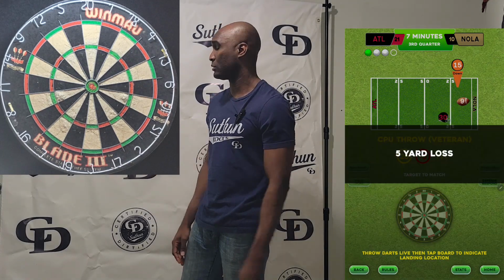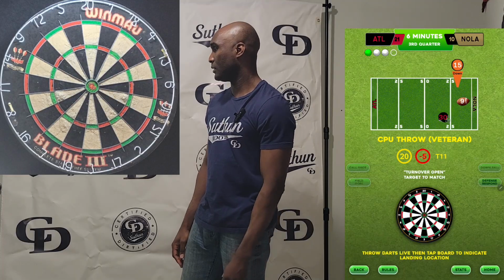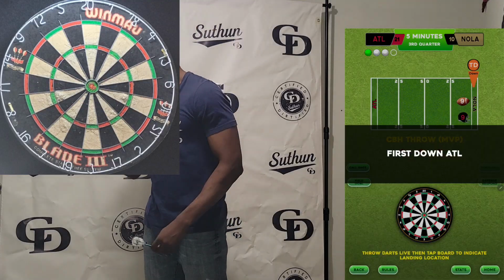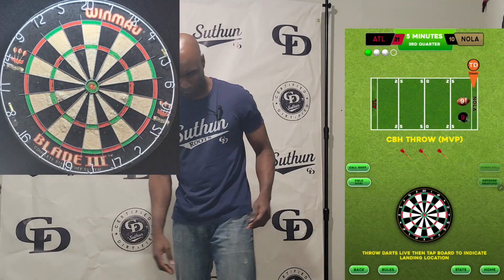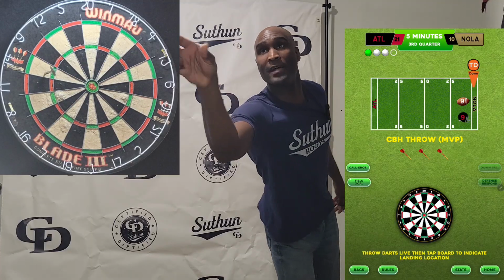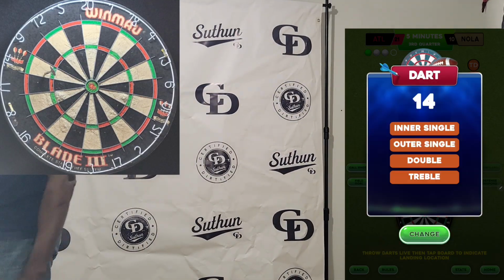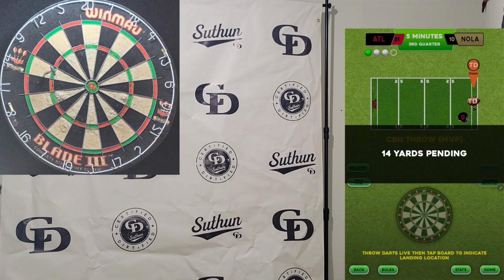I started talking junk, and the computer matched that throw. Let's see the computer force a turnover here. All right, good. First down, 9-yard line. Here we go. It's beautiful. So it'll be easy just to pick up this game. All right, 14. Let me see if I can get this touchdown.